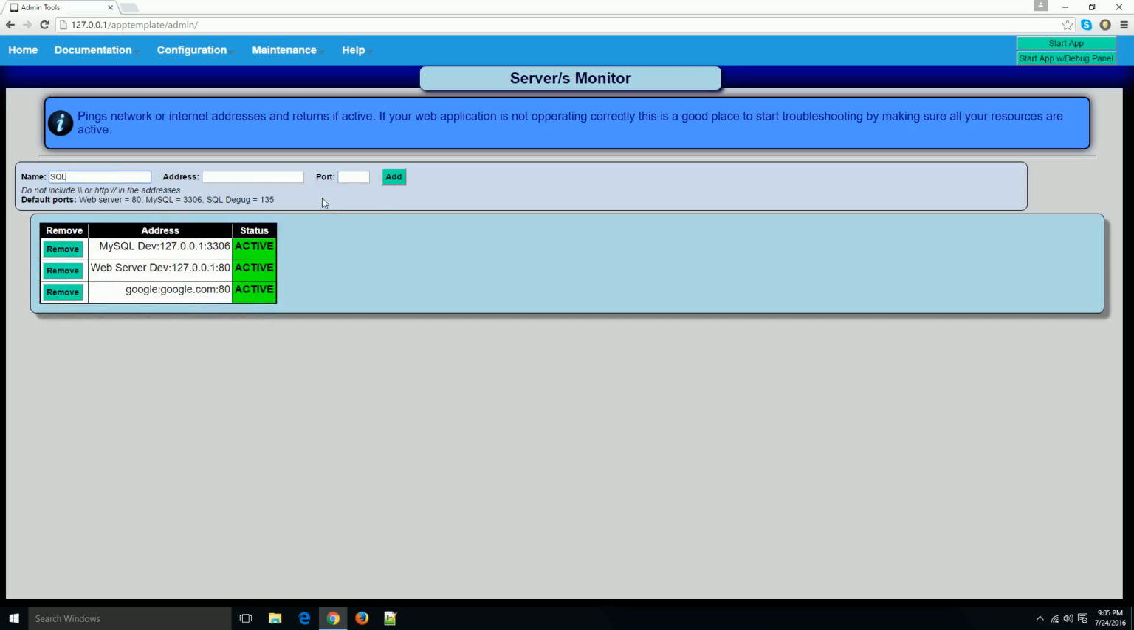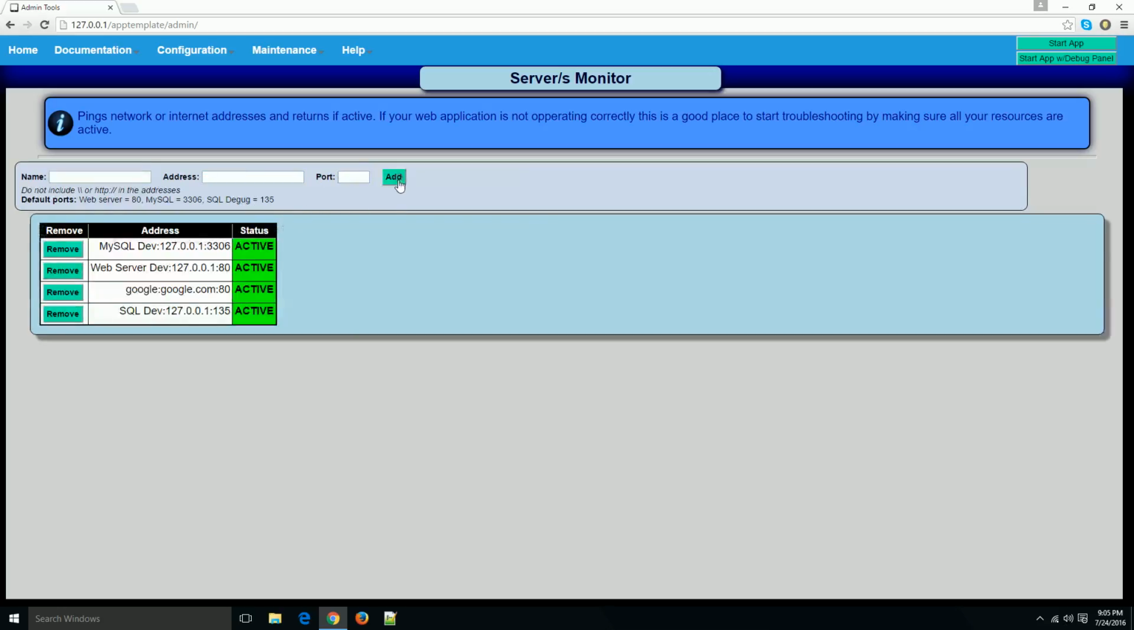Let's try the SQL one, so SQL dev. It's also running on my local IP. And I'm going to use that test debug one at port 135, and that one's active also. So it looks like we're good to go. We got 4 active servers.